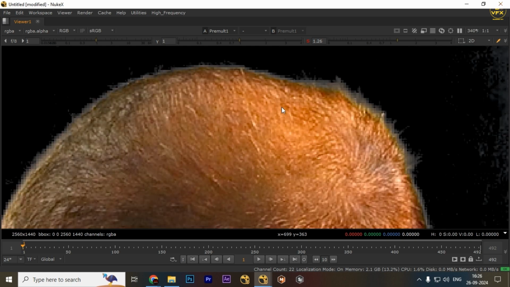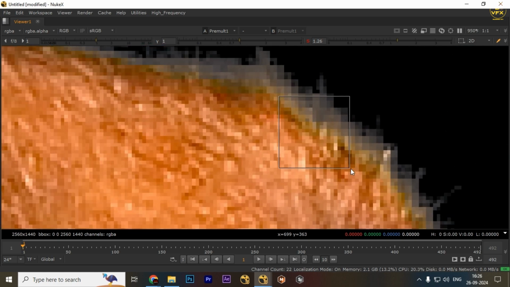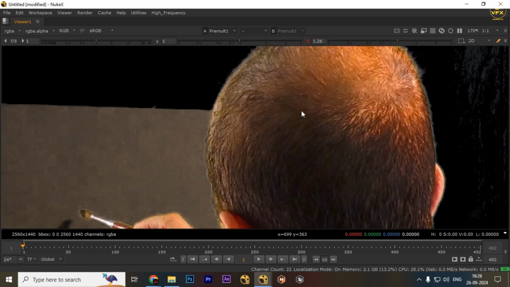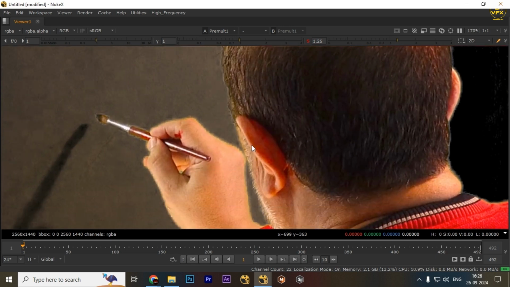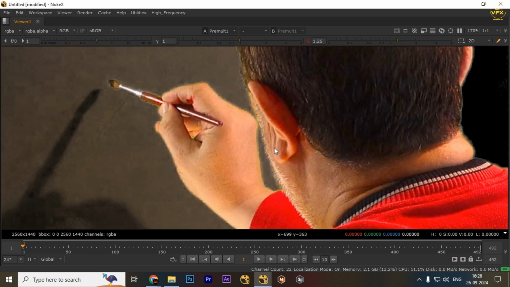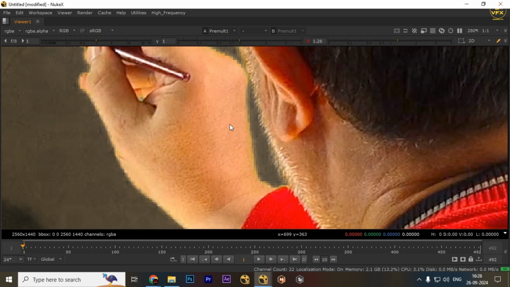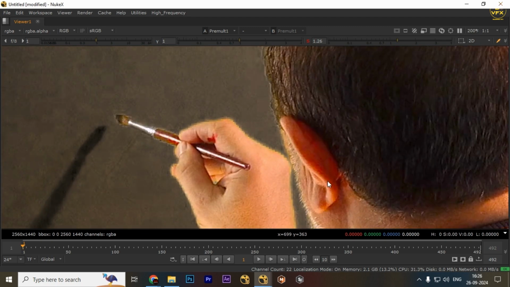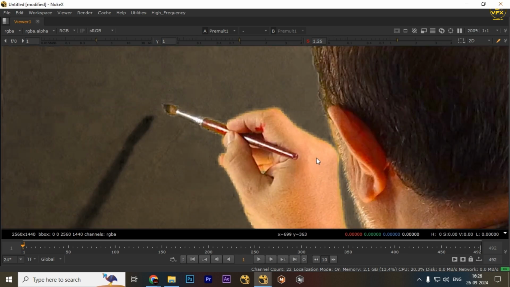But it's not working in the edges, because it's a high contrast. In edges it might not work, in some shots it might, but in most cases it will not. But it will remove the extra spill. See, the extra spill is gone. Sometimes we have to use it in the skin area.